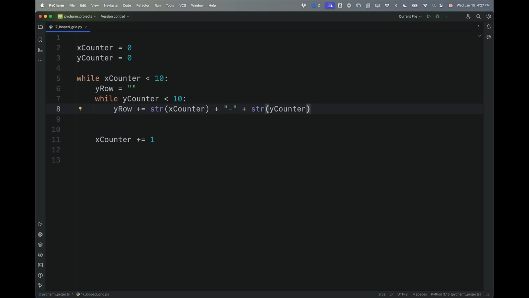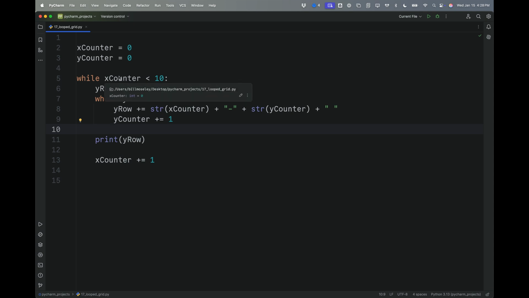And so what I'm going to do here is add a space at the end. And then once that row is complete, then it's going to print Y row. The other thing we need to do is increment the Y counter. Plus equals 1. So this is going to say, for each row, the X counter, let's say, starts at 0. That's less than 10, so it's going to create a row. Then it's going to say, well, this is less than 10.